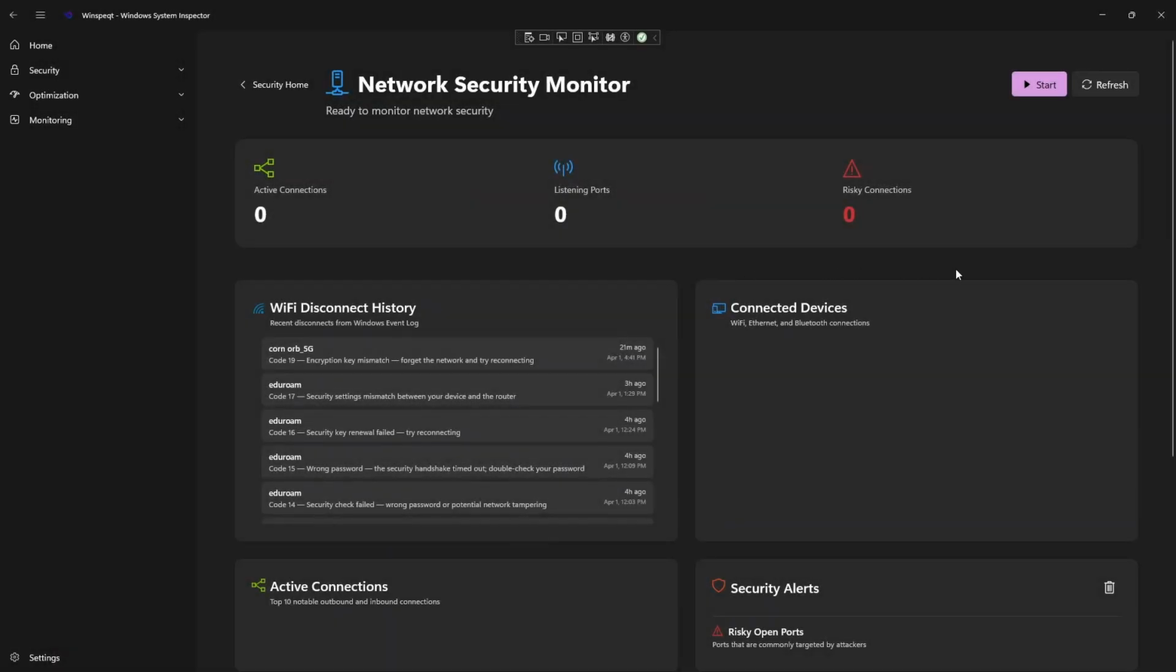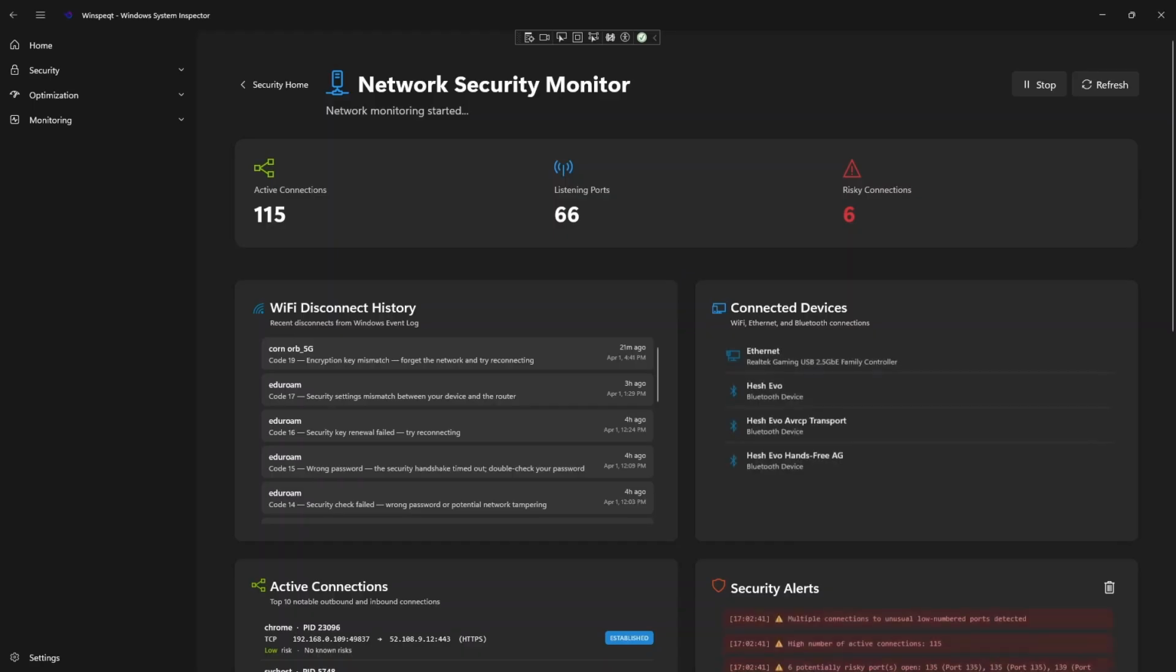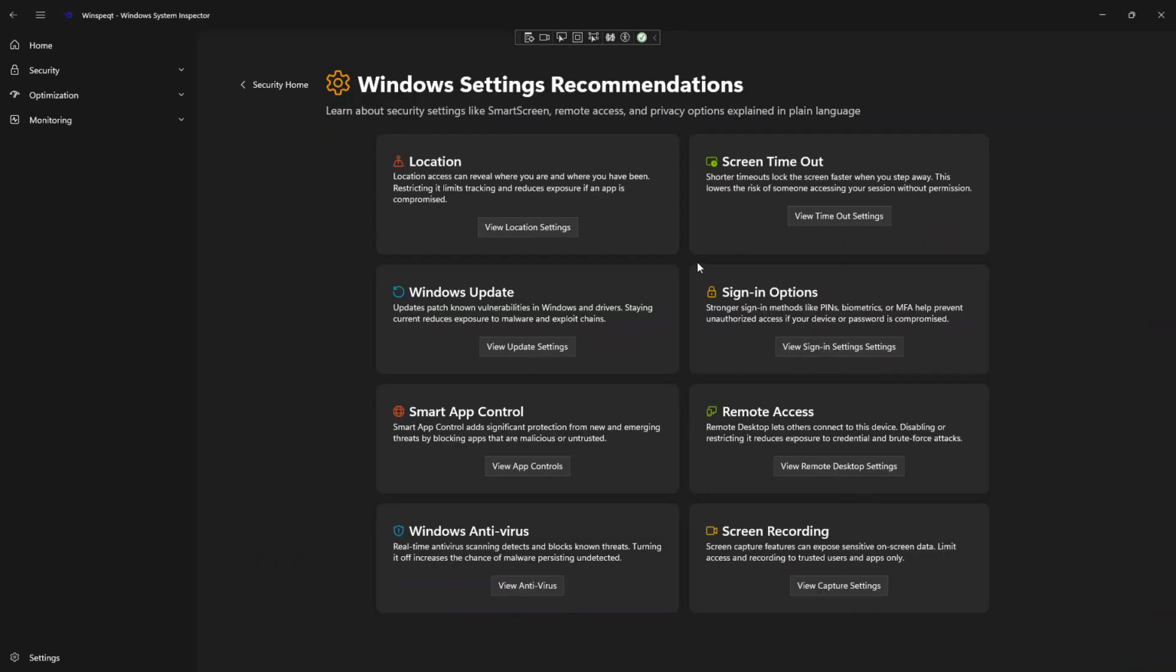Network Security Monitor. Most users have zero visibility into what their PC is communicating with. This page shows active connections, risky open ports, and alerts the user if they are on an unsecured network. Windows settings recommendations.